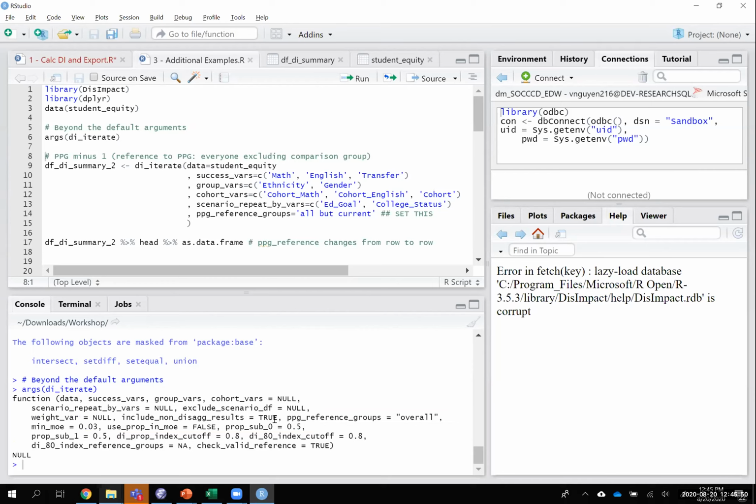You could suppress the non-disaggregated results if you want. You could change the overall reference group. You could change different parameters in the PPG method, change different cutoffs. So here we're going to highlight that. So for question number 1, PPG -1, or in the scenario where you want, for the PPG method, instead of using the overall rate, to exclude the current group, the group being compared to, in the rate of comparison.